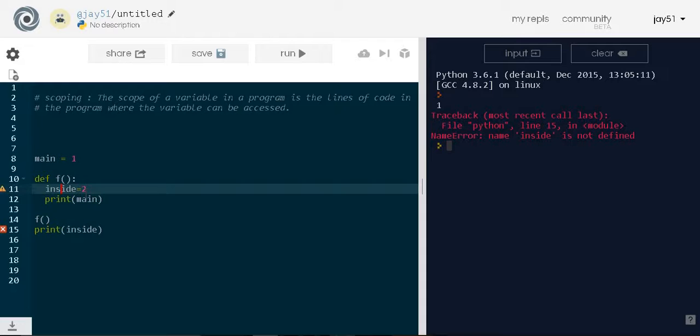Anything in the local scope is available only in the local scope. So this variable is available only inside this function. We can access this variable only inside the function, outside the function, no. To give you more details, let me define another function inside this function.